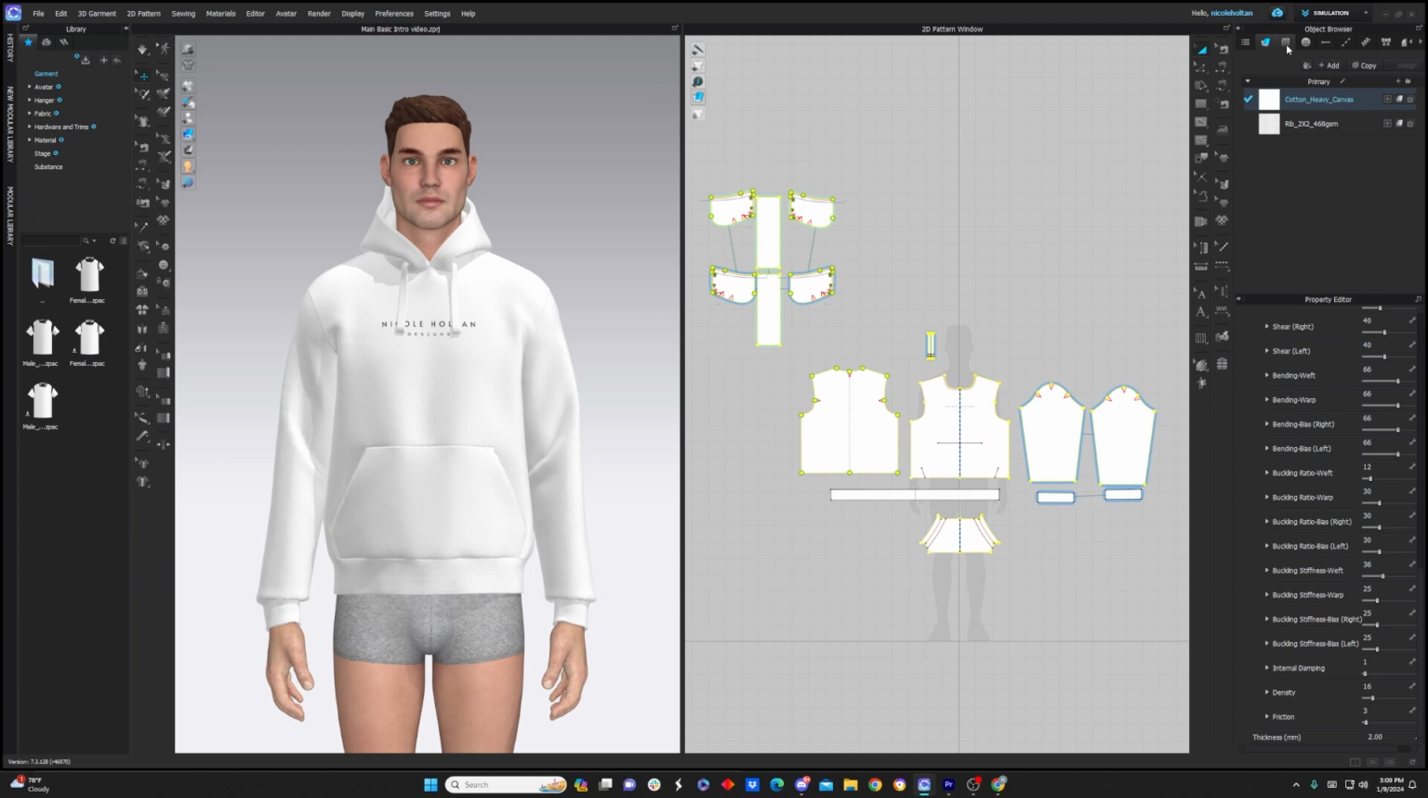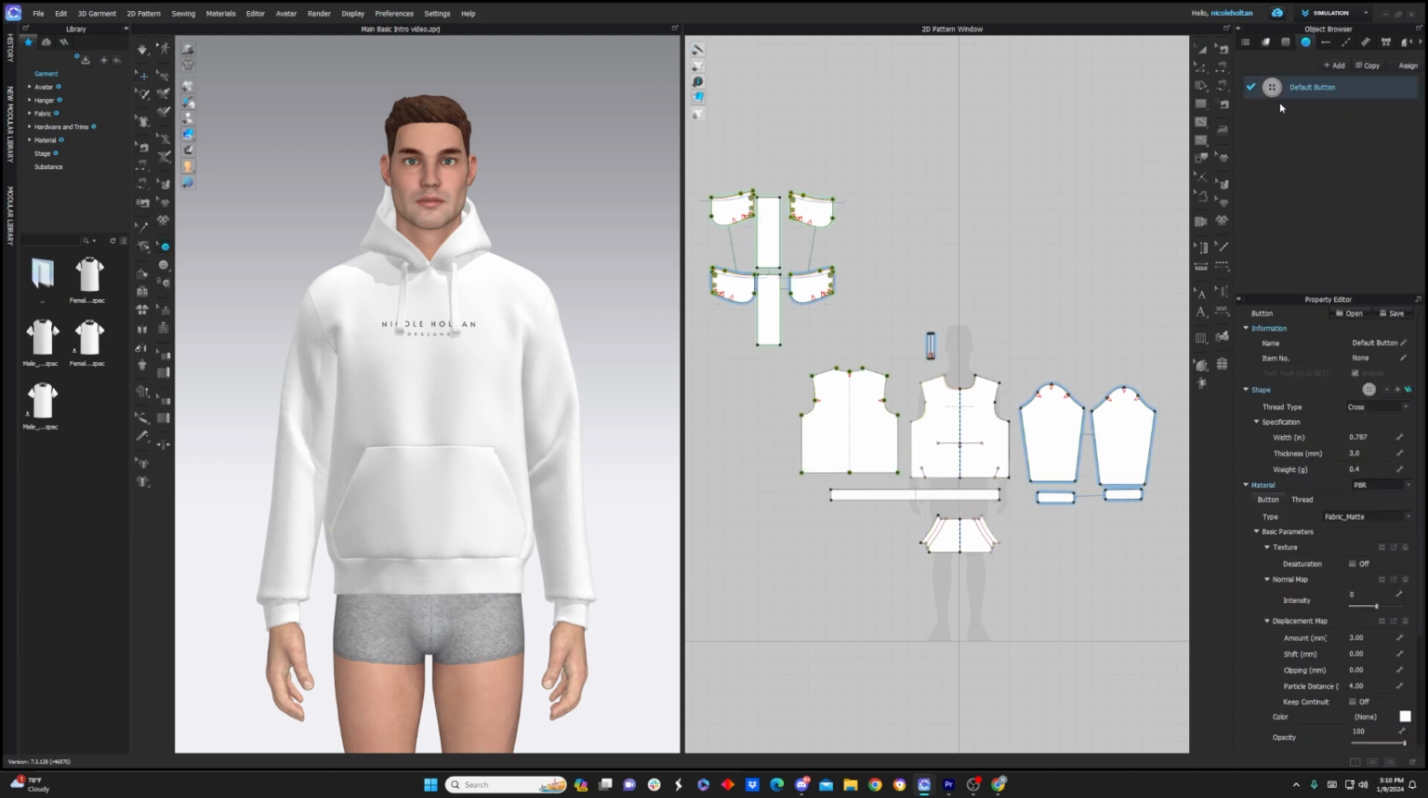Alright guys, I'm not going to go through the property editor for every single one of these objects, but just so you know, if you are looking for more information on any object in your scene, you simply go to your object browser, click on your desired object, and you should get a whole new menu in the property editor.